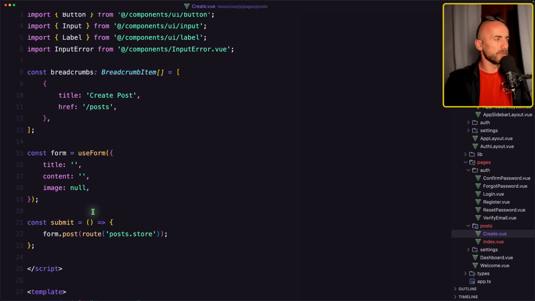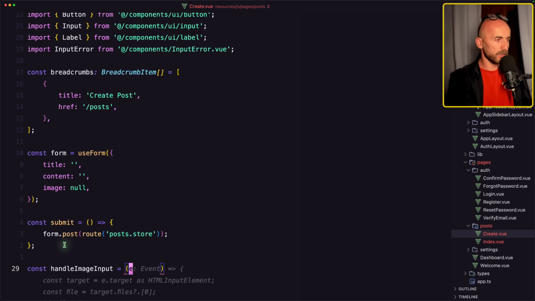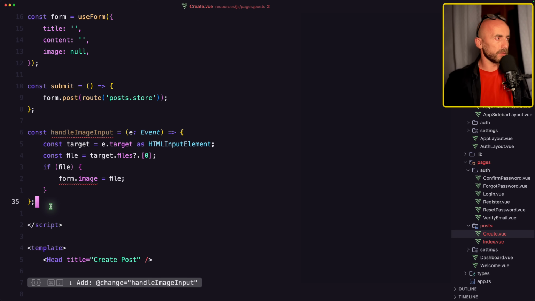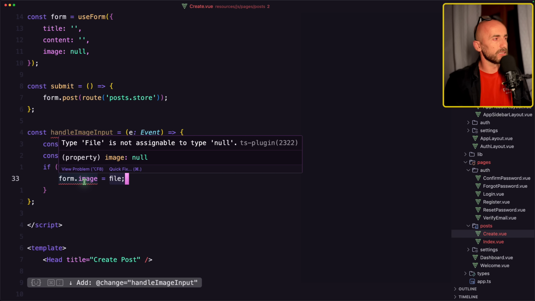Now let's work with the image. So let me just create here a method, const handleImageInput, which is going to be equal with an event. And yeah, we have here type of event and const target event.target as HTMLInputElement, then const file target files. And yes, now we have an underline error because type file is not assignable to type null.